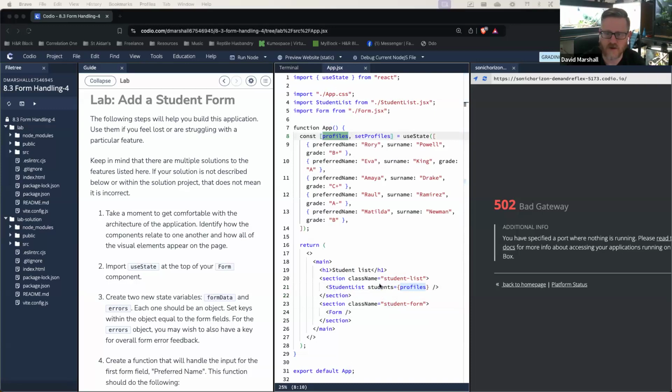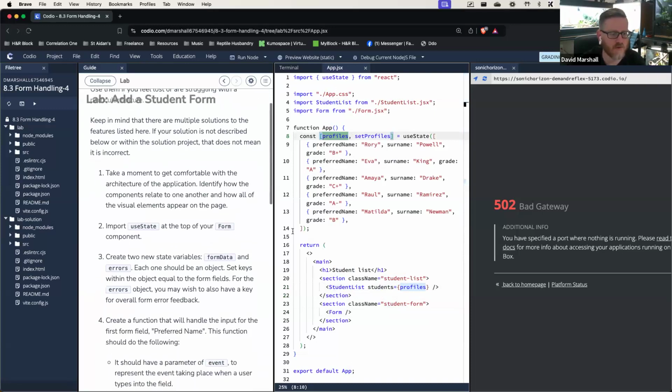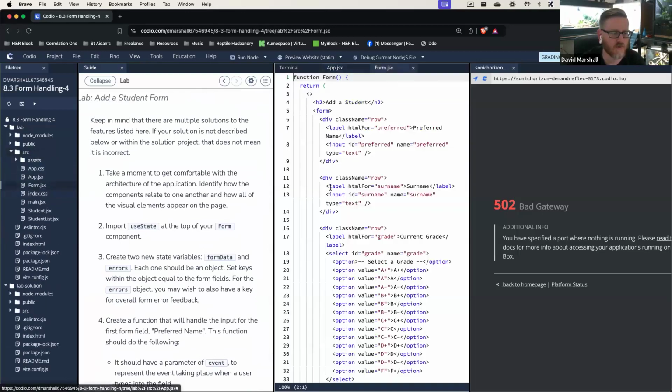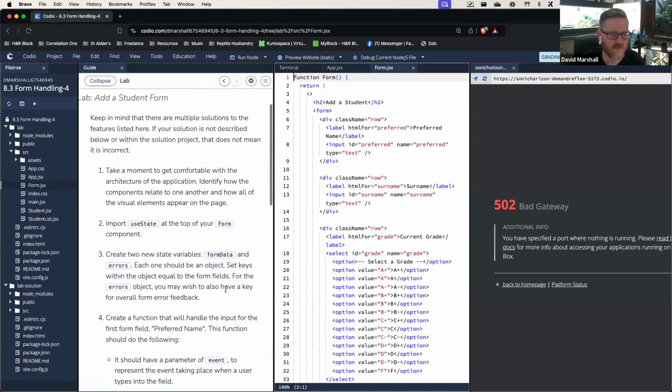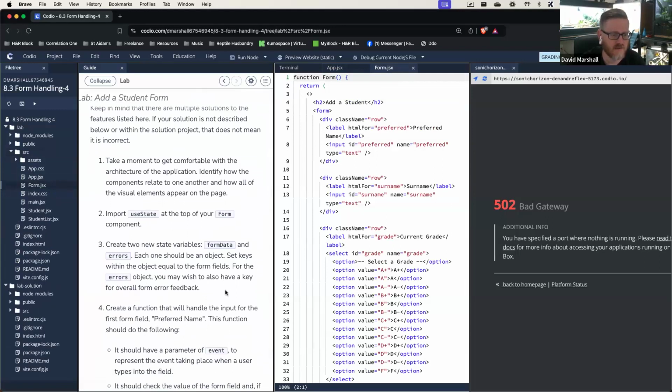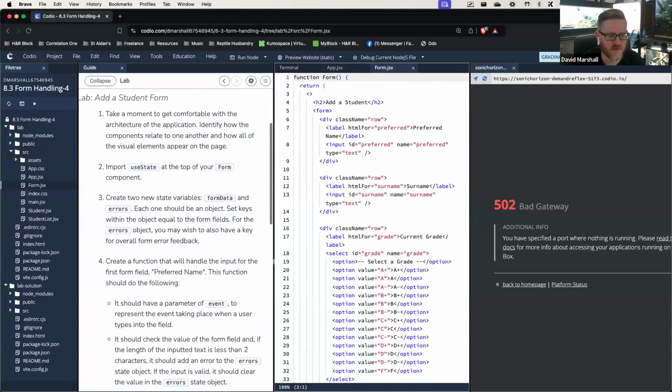Okay, so what we're going to want to do is in the form component, we're going to want to use state in here. You're going to want to have two state variables being form data and errors. Each one should be an object. So we want to set keys within the object equal to the form fields.